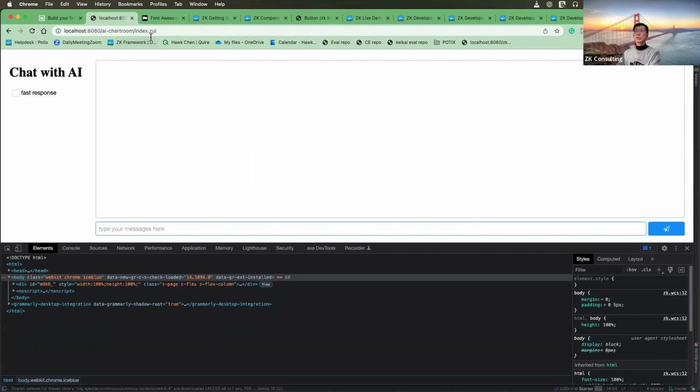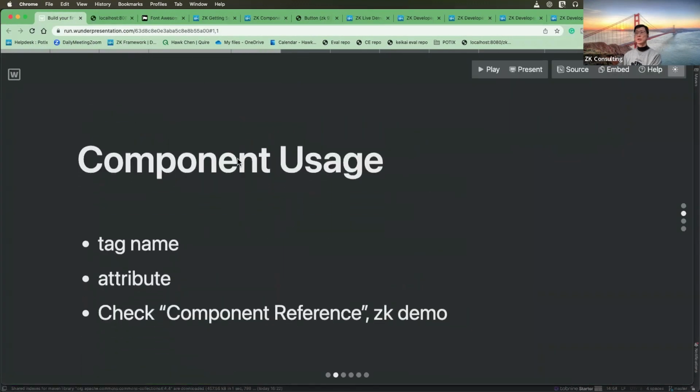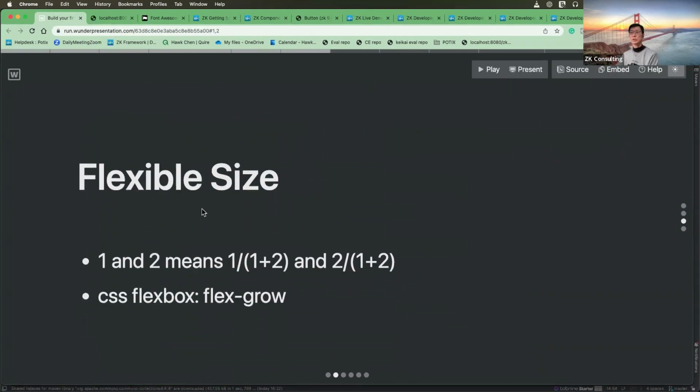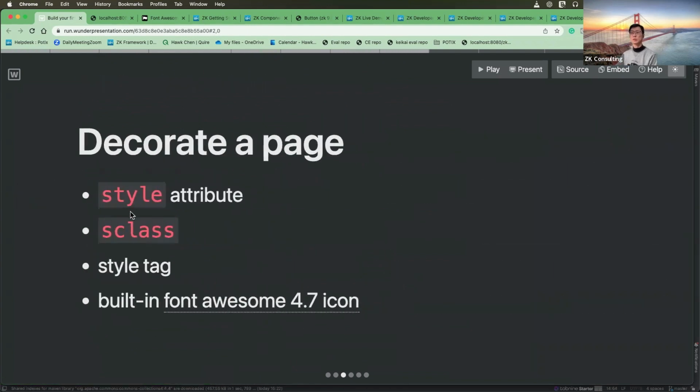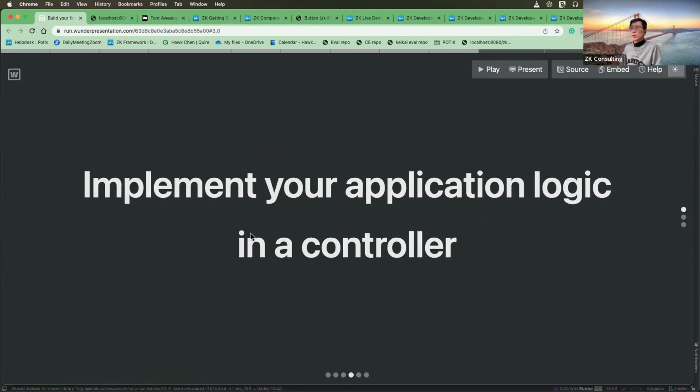Okay, the next one is about to implement the logic. That's the important part. So you can see the components, the flexible size here, check the CSS flex, and mix the HTML and use the style as class and Font Awesome. So the next step is to implement your application logic in a controller.